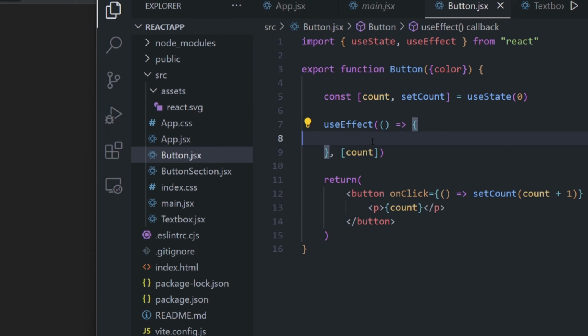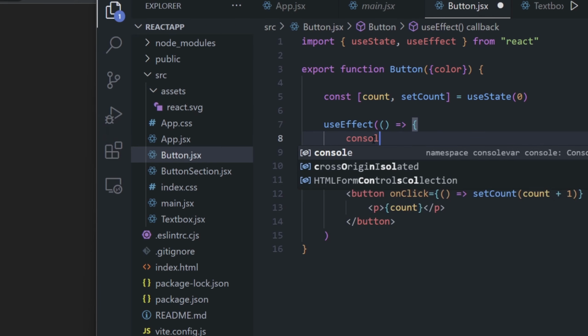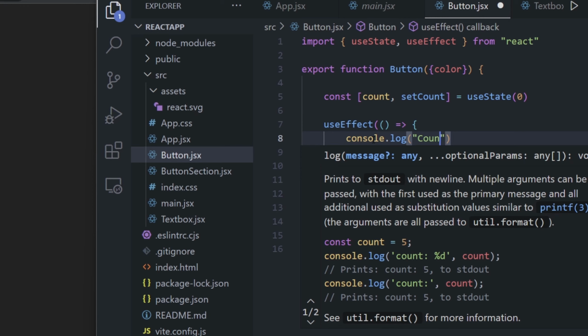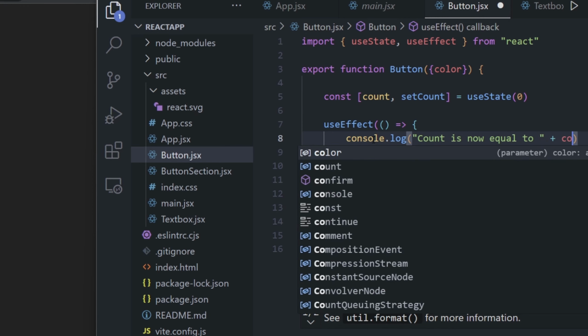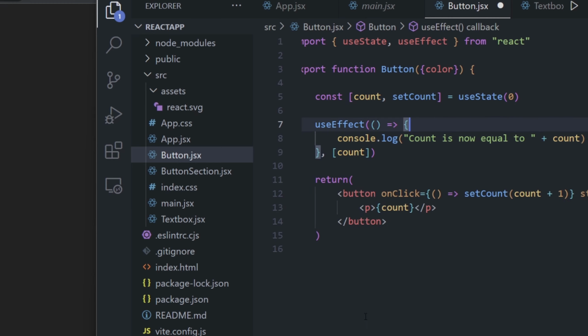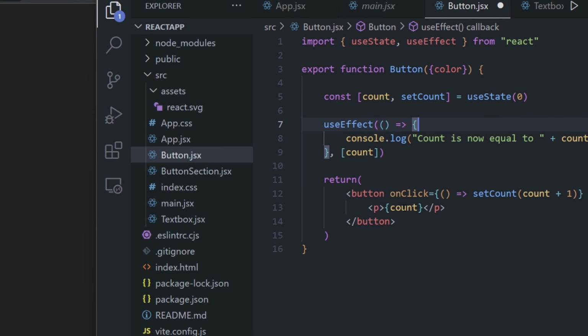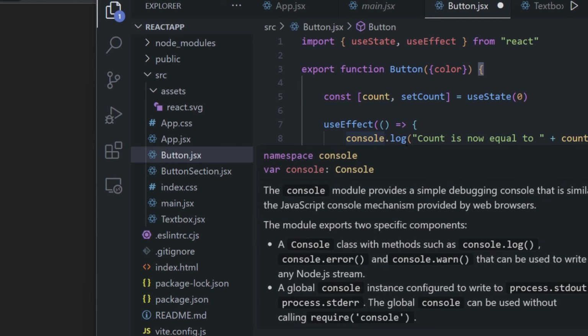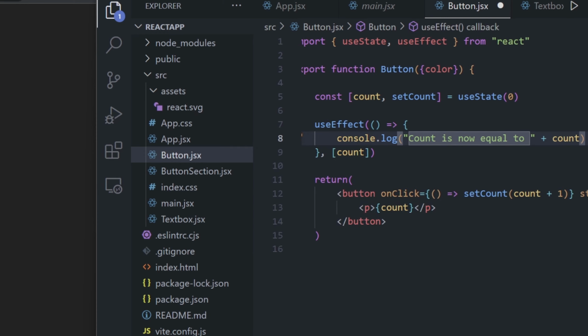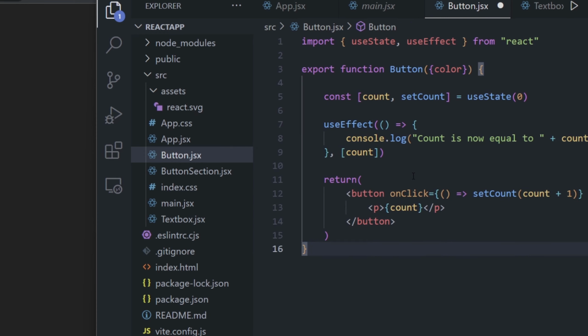So inside this useEffect, let's just add a console log line. Let's say console.log, we're going to say "count is now equal to", then we'll do plus here, and then set equal to count. So basically every time the count is incremented, this useEffect function should say count is now equal to, and then whatever it is equal to. And because this useEffect function has count in its dependency array, that means that every single time this count variable changes, this function is going to run.